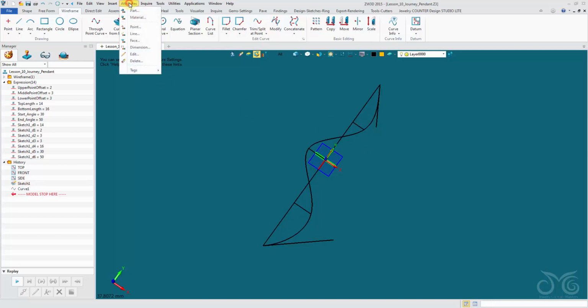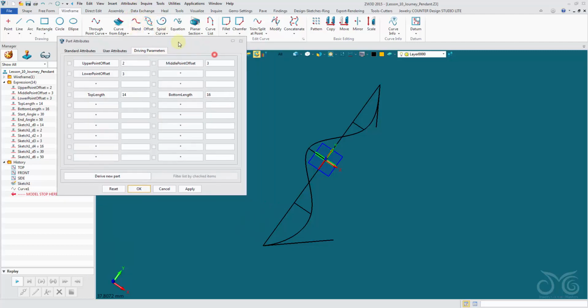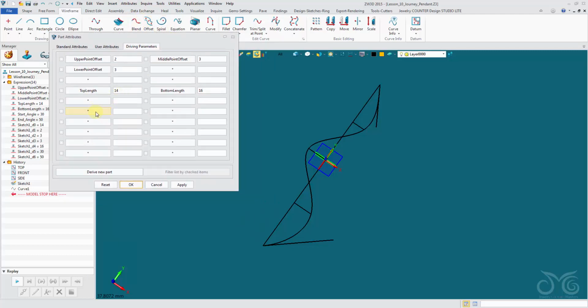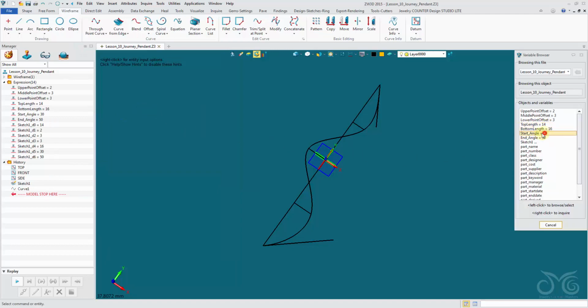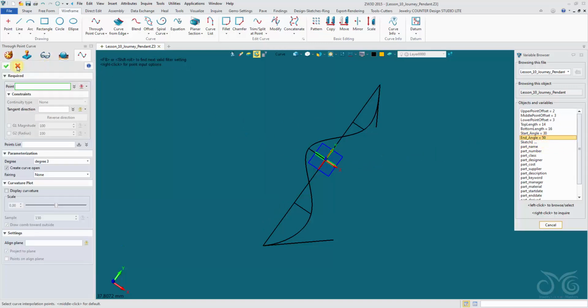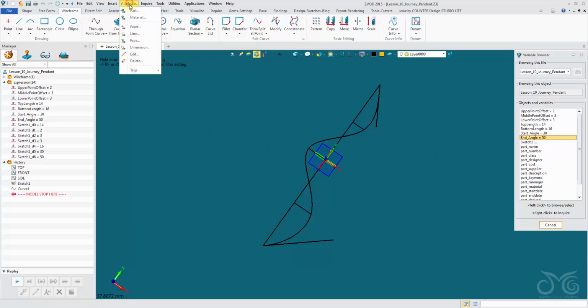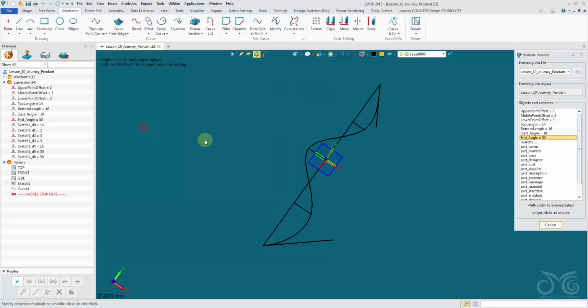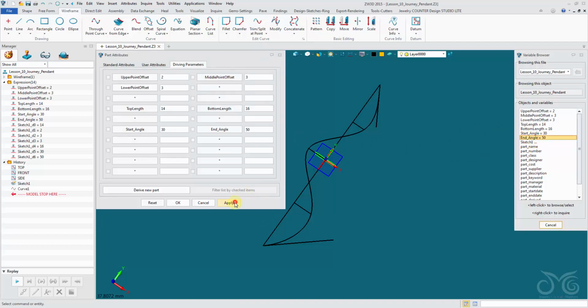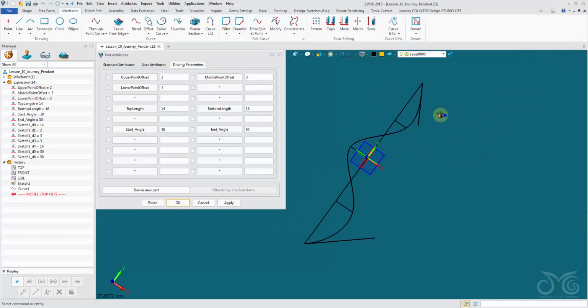Come to our attributes panel, part, driving parameters. Let's add those angular constraints. Left click, right click, browse variables, start angle, end angle. Oops, I did the wrong thing there. Let's try that again. Attributes, part, driving parameters, start angle, end angle, apply to lock them in. Okay, now we can see how our skeleton controls our 3-point curve.